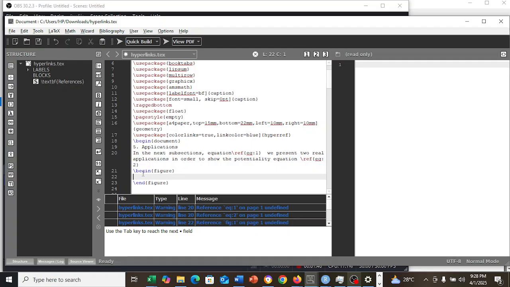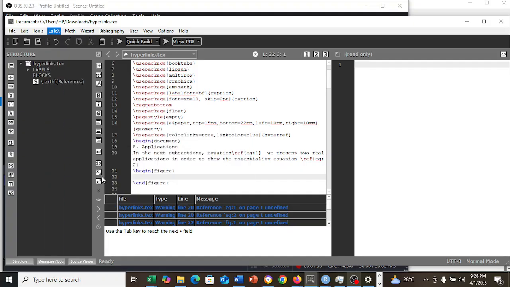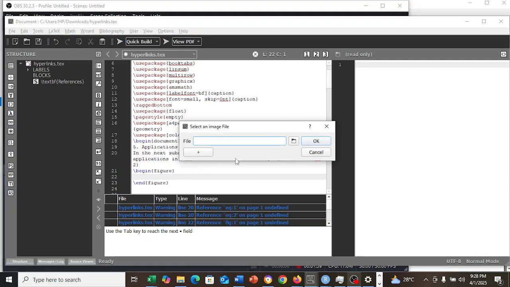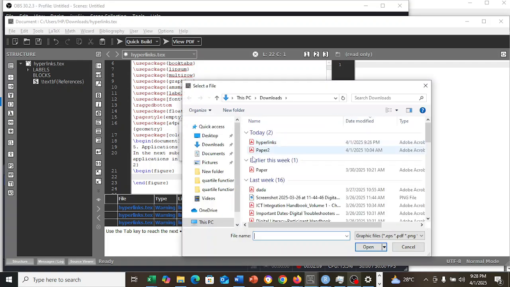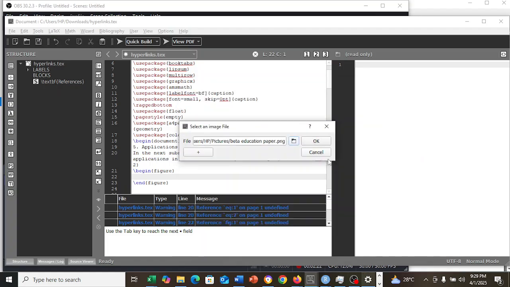To insert a picture or the image, all you have to do is come to LaTeX, scroll down to include file, and click on it. When you do that, you can see here select an image file. So you come to this place, click on it. When you click on it, it gives you the option to select the file you want. So I'll pick this and let me use this. Okay, I've selected a file, and then I'll press OK.